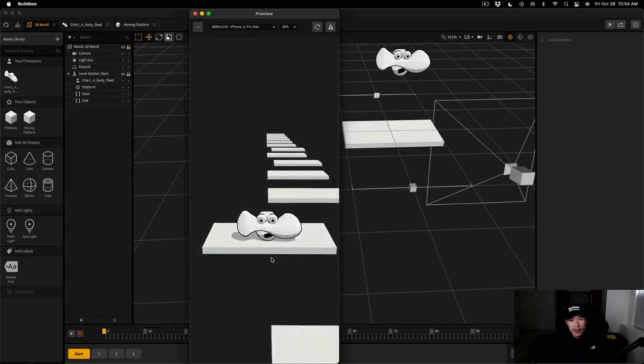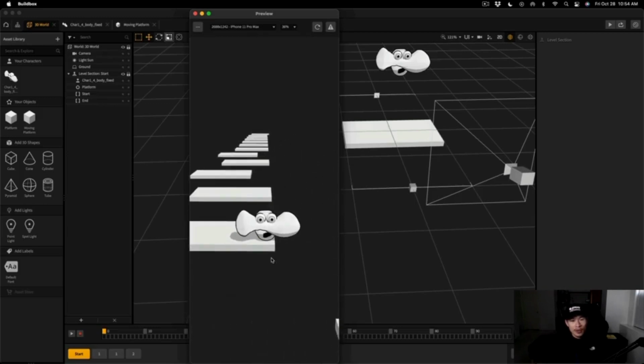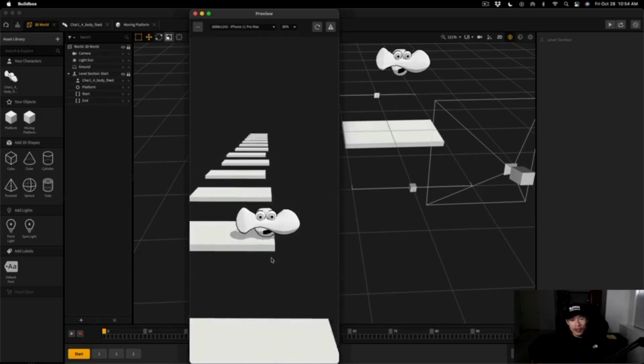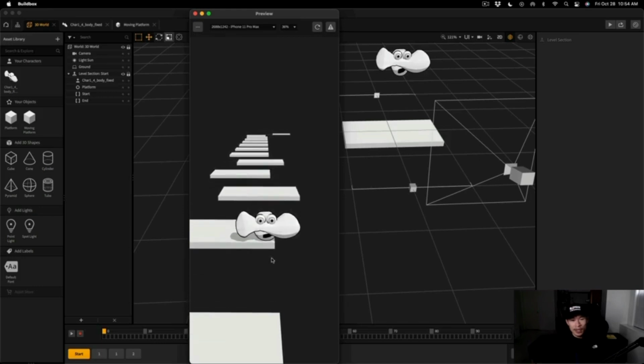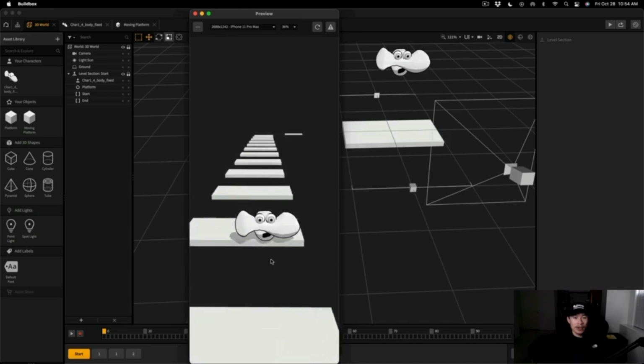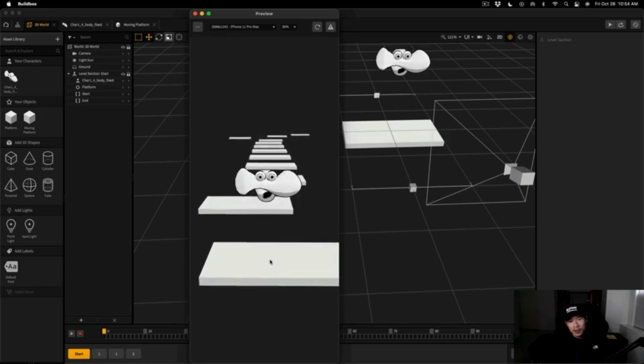And that's a little bit too far. And you can see with every jump, it's slowly looking like we're eventually going to not make the jump on the next platform. So that's definitely something to note for this game mechanic. But so far, it's pretty cool testing it.